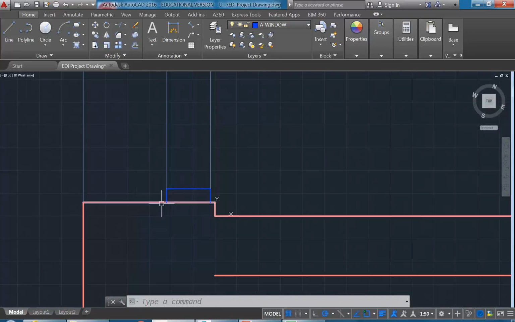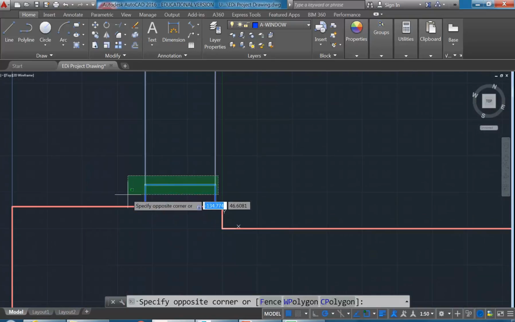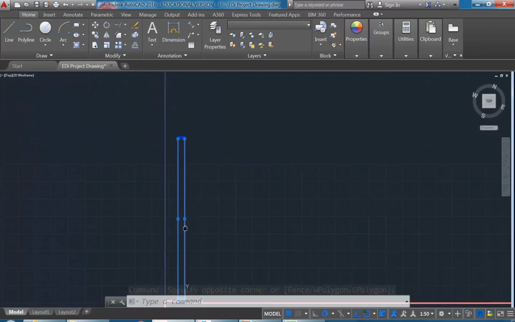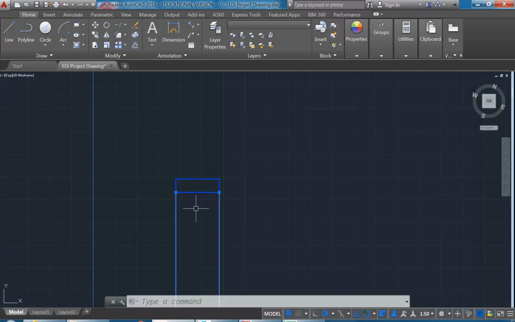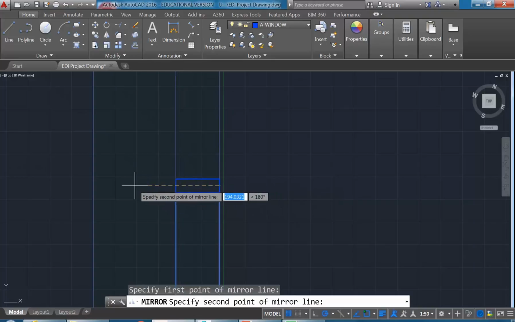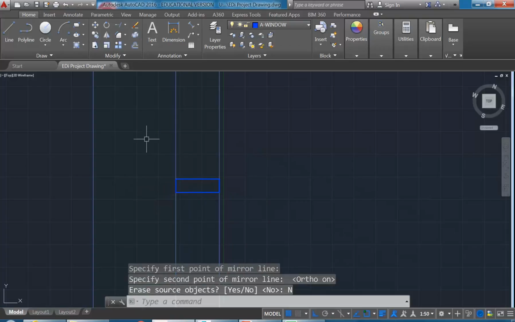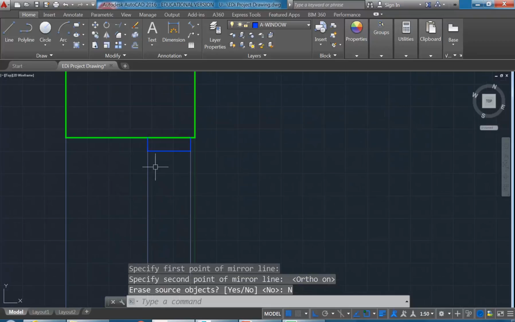And now I could use mirror, selecting those frame lines and also the projection lines, but not the mullion lines. I can use mirror and snap to the midpoint of my mullion, coming across, maybe with ortho on makes it easier, and then no to delete source objects, and that should line up exactly then with the top.